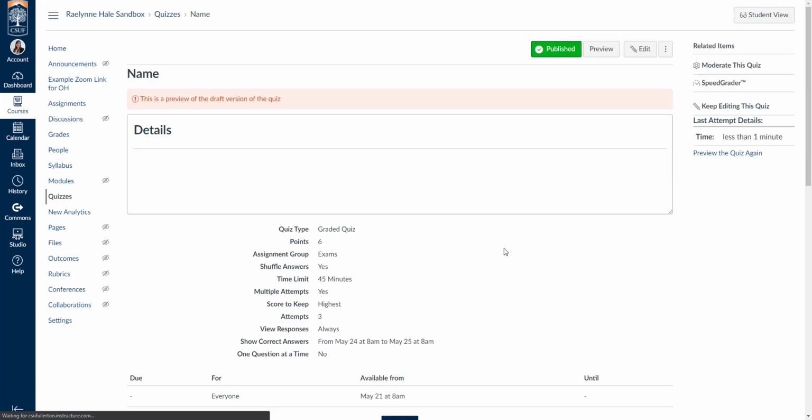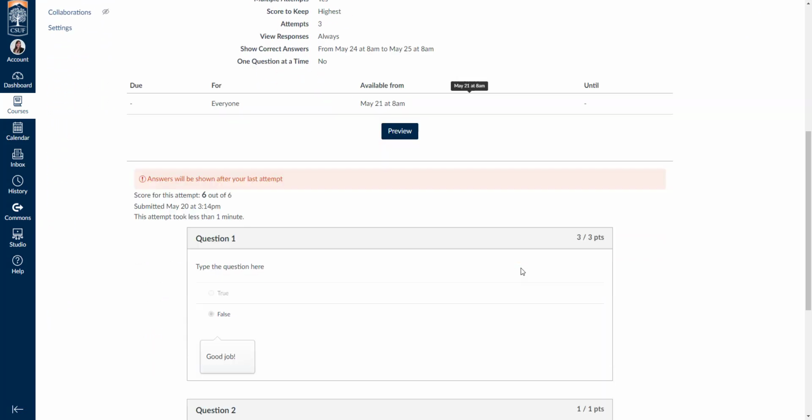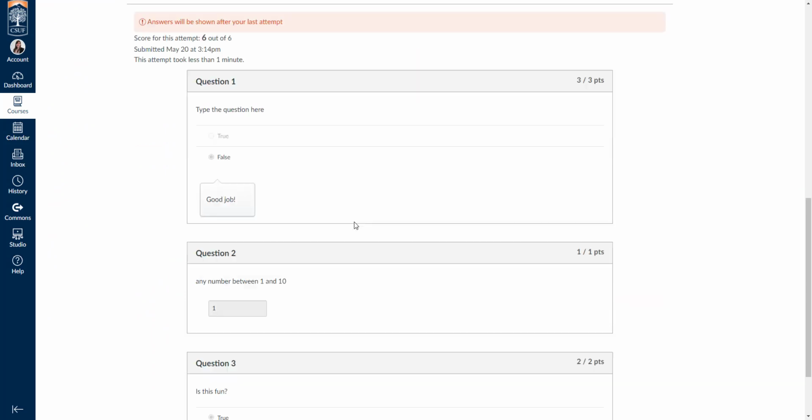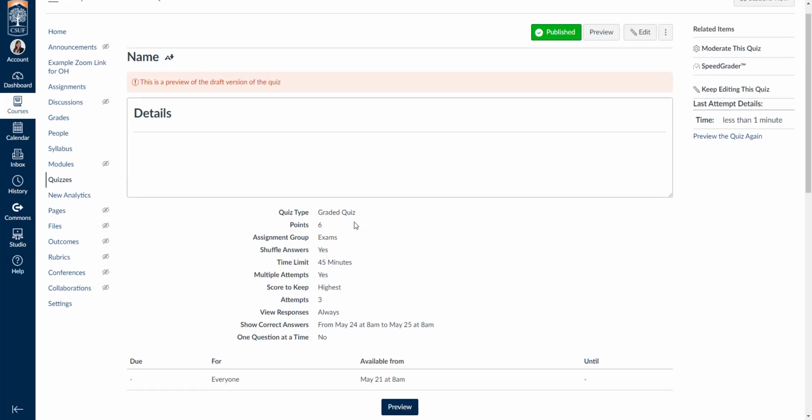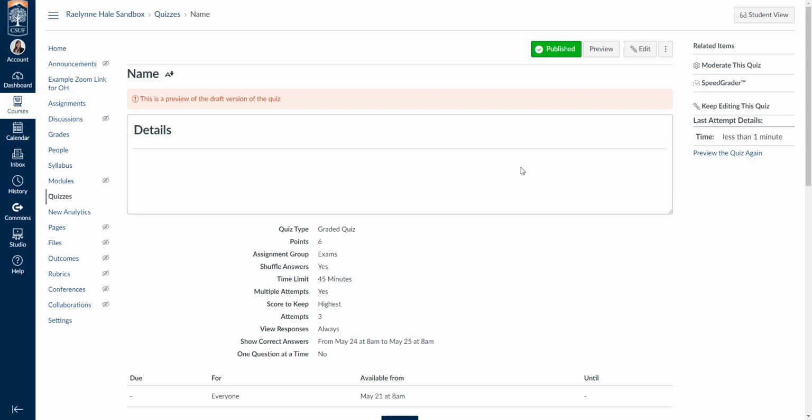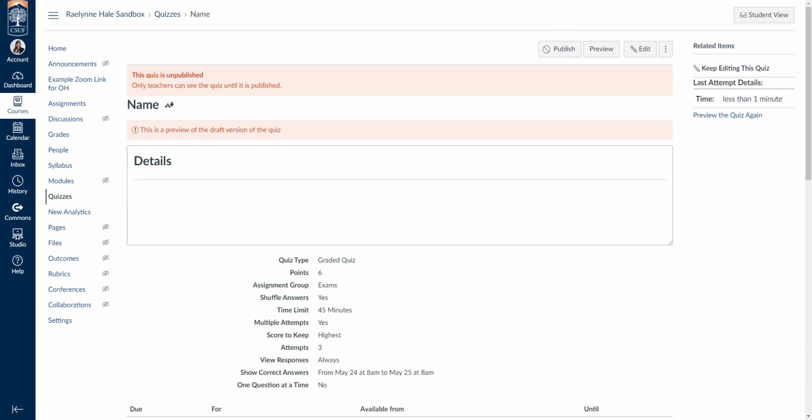But then, students can submit the quiz and view that there and see the score for this attempt and whatnot. So you can kind of notice it there. Something else, once you've published it, that you'll notice, you'll get these nice items on the right-hand side. So if it's not published, you won't be able to see moderate quiz.